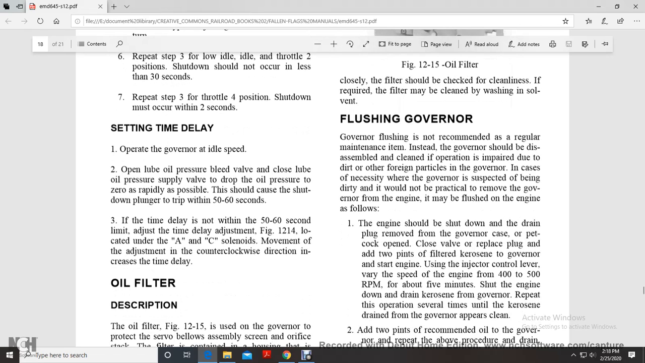Setting of the time delay. Operate the governor at idle speed. Open the lube oil pressure bleed valve. Close the lube oil pressure supply valve to drop the oil pressure to zero as rapidly as possible. This should cause the shutdown plunger to trip within 50 to 60 seconds.